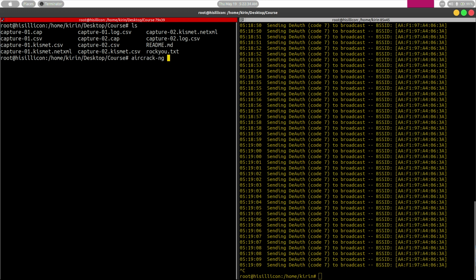Let's see how fast it cracks the password. Let's hope this password is actually here. Aircrack-ng, -w for the word list, and our word list is raw key. Now the capture file, make sure you pick the right one. You can pick capture1.cap or capture2.cap, because it captured multiple times and we didn't actually know it had captured the first time. I'll use capture2, whichever one. So I'll use this one.